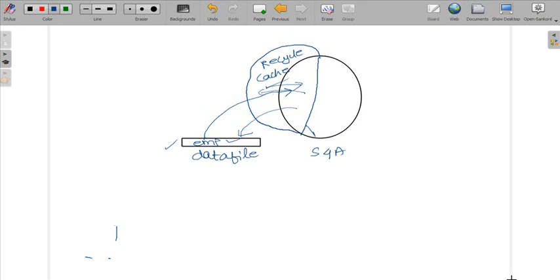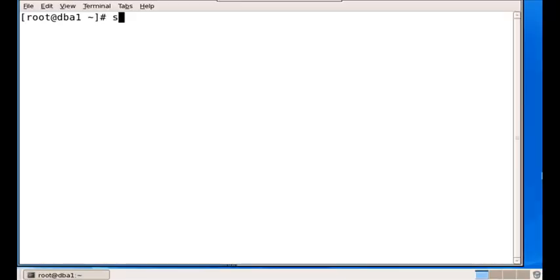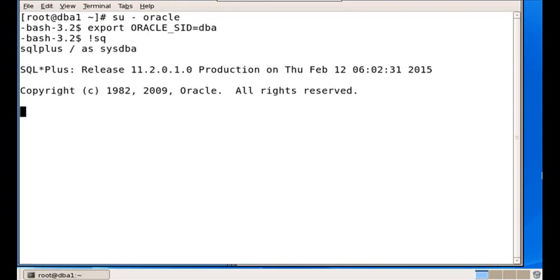Okay, so let us see the demo session for this memory tuning now. First, switch user to oracle. Here I have created a database called DBA. So connect to this database, sqlplus / as sysdba, to connect to this database. Now give the command startup. So the database is started.